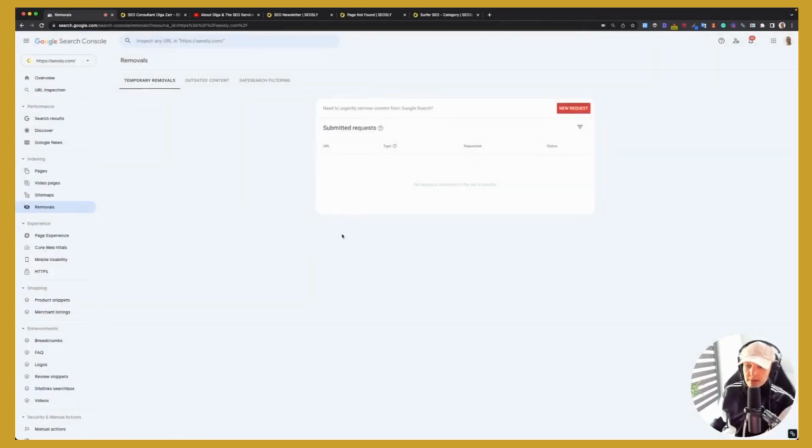Removals. If the site you are auditing, the owner came to you and is saying that their results are not visible, and you are hired to audit the possible reasons why the site is not visible in search results, you may want to check the removals. Maybe someone added a page here by mistake, and that's why the page is not shown in search results.